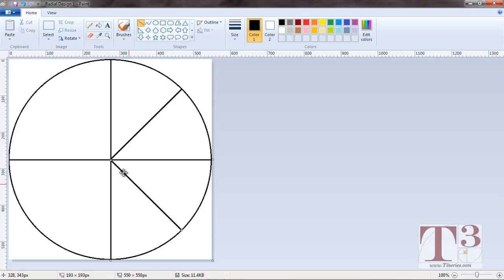So I'm going to drag out a line here. Again, left click. Drag out a line here. Left click. Drag out a line here. And then left click somewhere else. And again, we've divided it now into 8 sections.